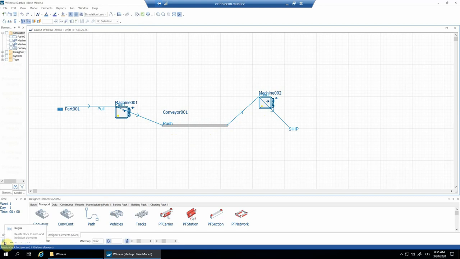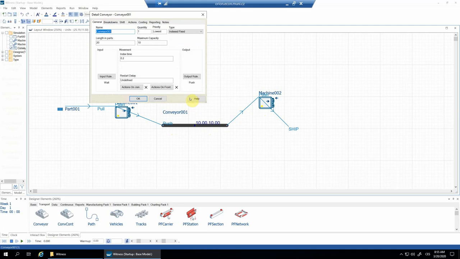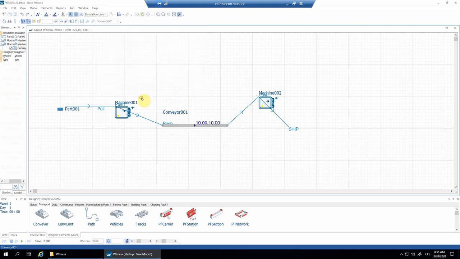So I stopped the model, I reset the model to zero, I'll double click conveyor 01, I'll change it to indexed queuing, confirm, and run again. You see large spaces between the parts, and now the parts are piling up at the end of the conveyor. So it's a different behavior than the first behavior.